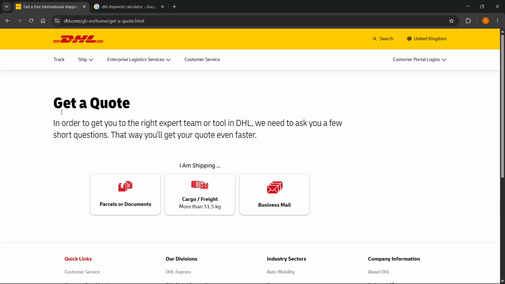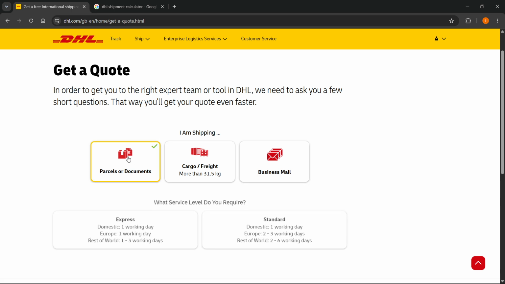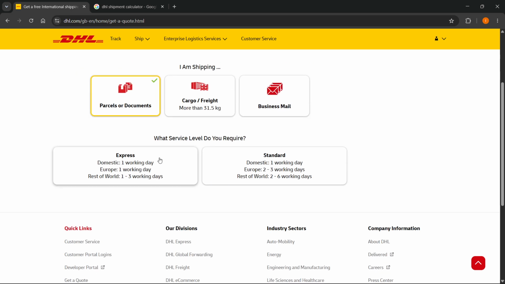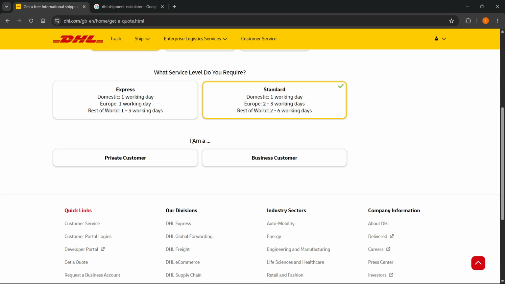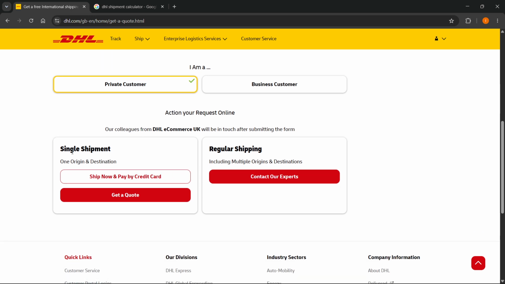And then from here, it's going to allow you to get a quote. Now here, you want to go and select what you are shipping. I'm going to do parcels or documents, but you can also do cargo or business mail. So I'm just going to click on here, and it's going to ask you what service level you require. I'm just going to do a standard over here, and then you want to select if you are a business or a private customer. In my case, I'm going to go private, and then over here it's going to allow you to basically get a quote, okay, for a single shipment.